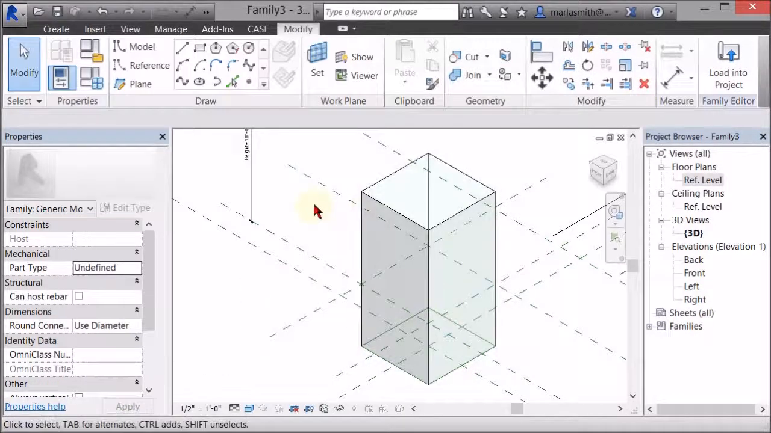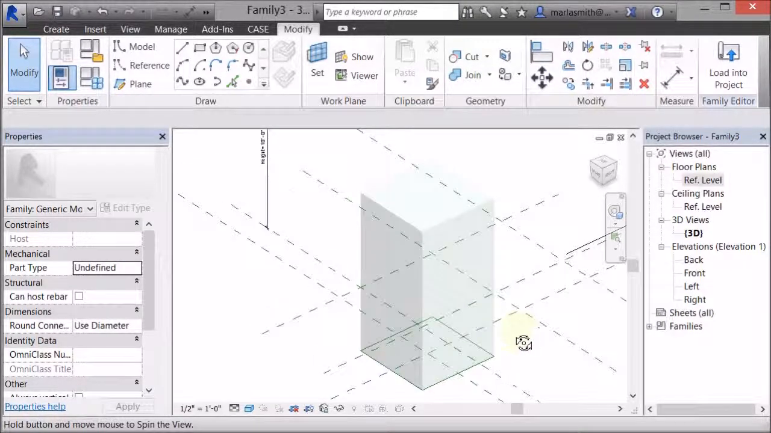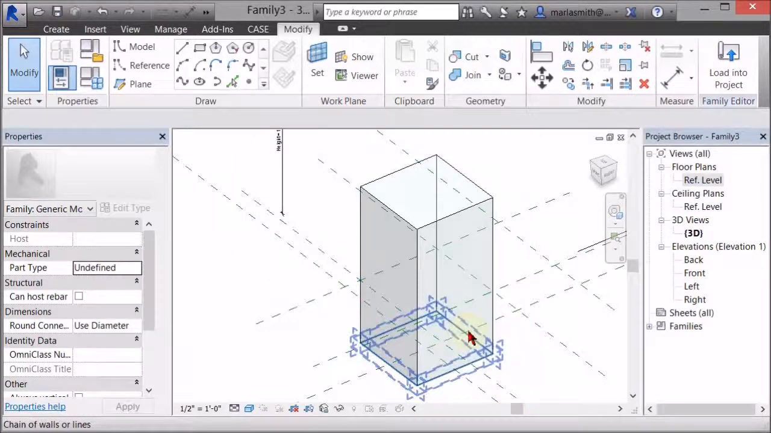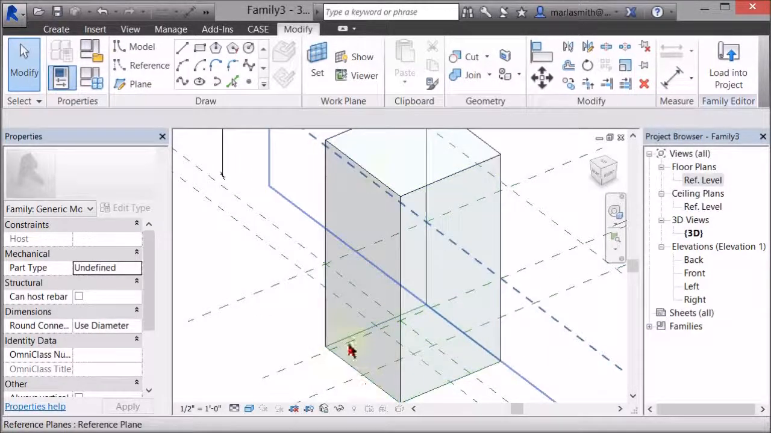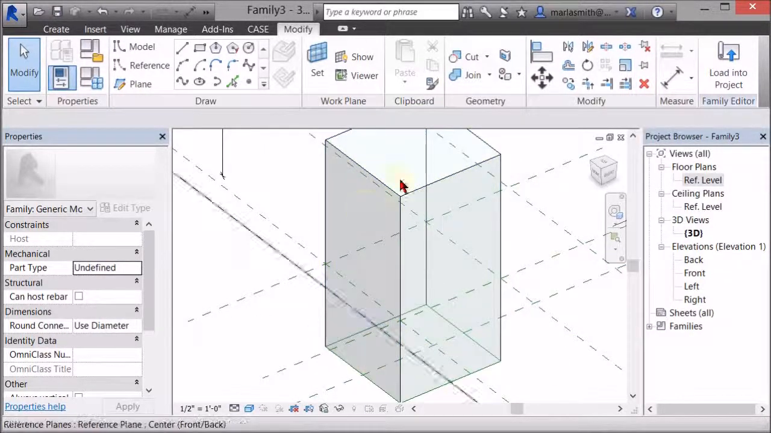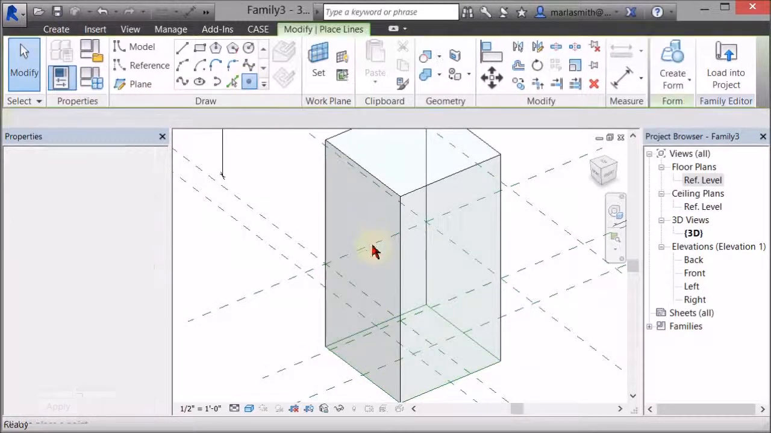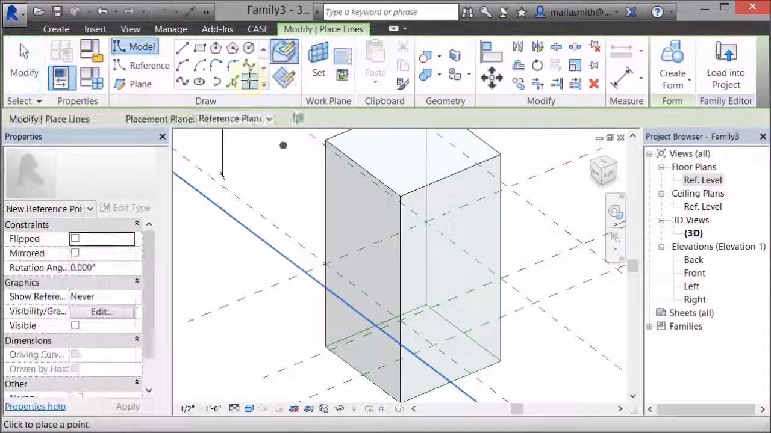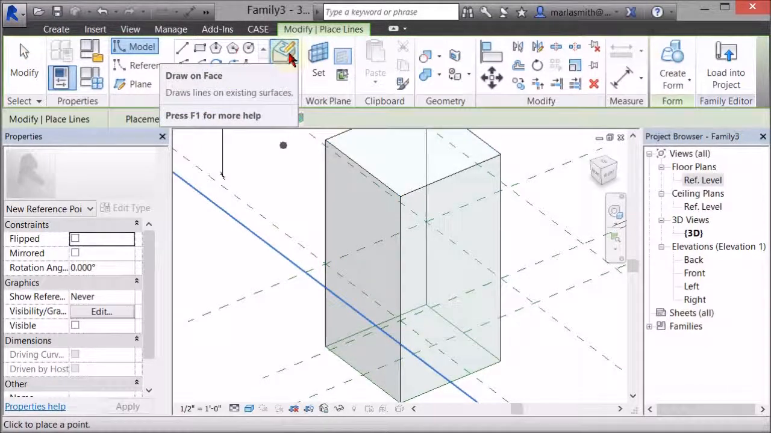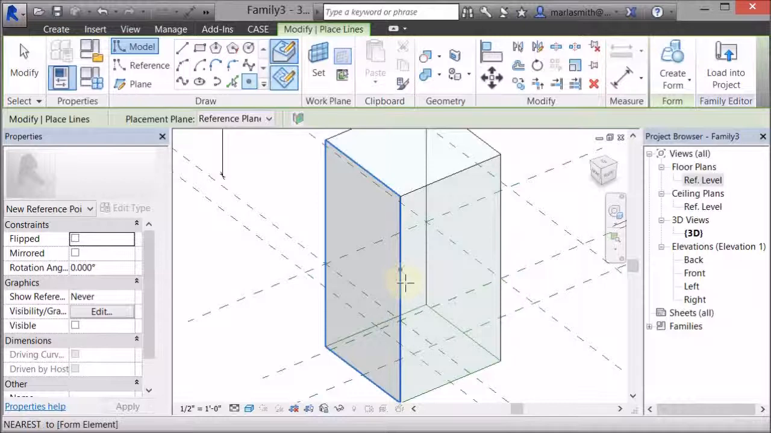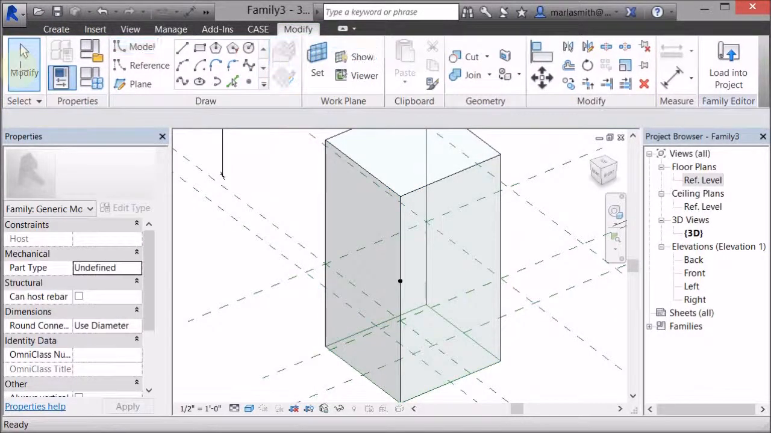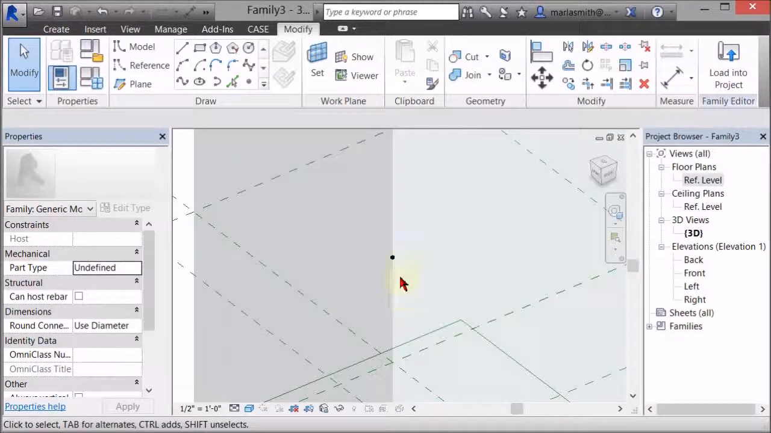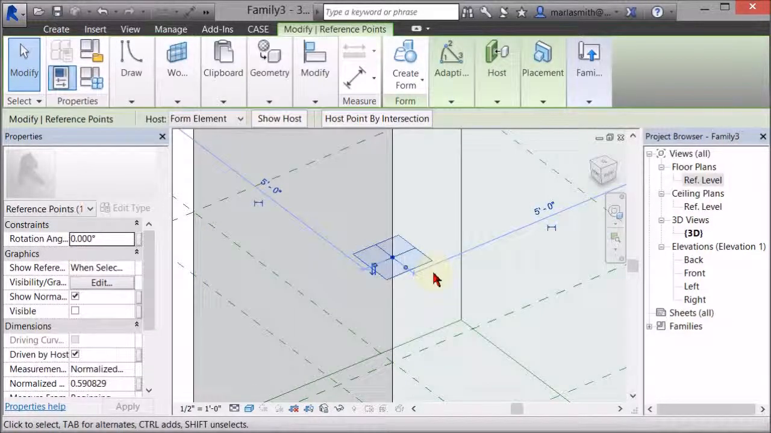Alright, now the next thing I want to do is put a frame around it. So we're going to look at 2 ways to do that. The first way is just to sweep a profile around one of these sides. So I'm going to go to point, and I'm going to make sure that place on face or draw on face is selected, and then I'm going to hover over this edge and left click. And then I'm going to come up here to modify. If I zoom in, you can see that there's a point that's now hosted on that line.